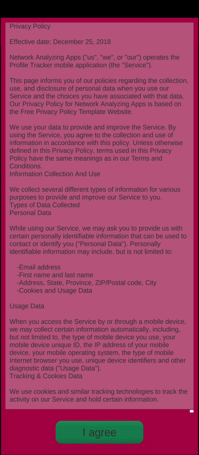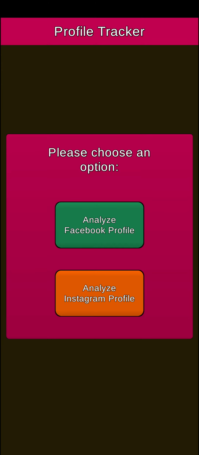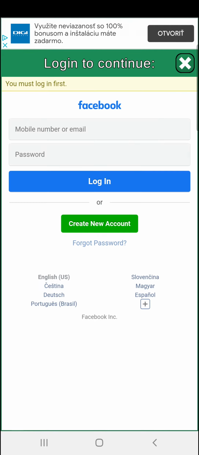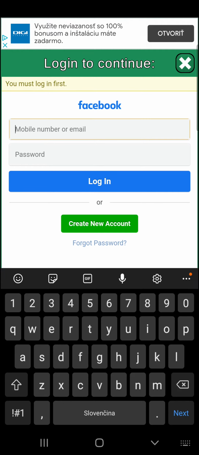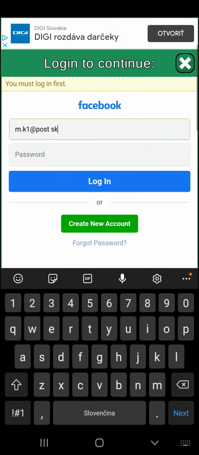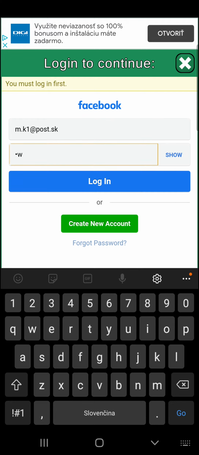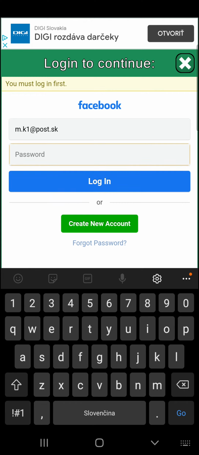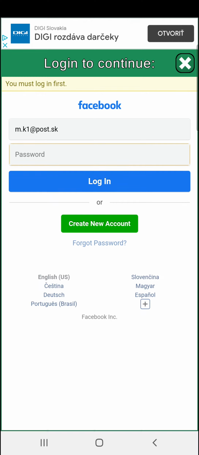And now I'm starting the application. Okay, I agree. And now I'm going to accept all. What you have to do is just log in here. And that's it. So you just add a login to continue. And this is how you can view the profile using the application.